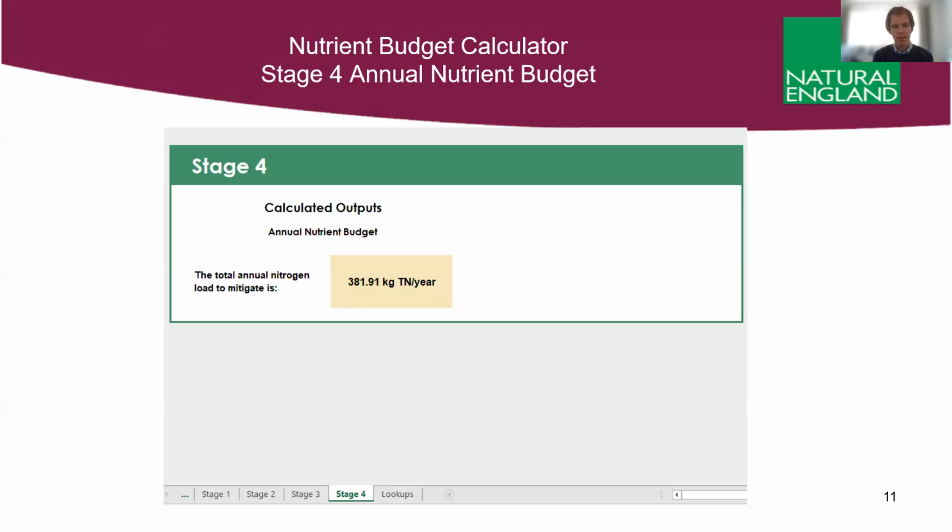What I would highlight about stage 4, because I've had a few questions on this, is that doing stage 1 plus stage 3 minus stage 2, if you took the raw figures in the previous stages, doesn't equal 381.91, which has caused some confusion. But the reason is that, as set out in the methodology and the guidance document, a precautionary buffer is applied to the annual nutrient budget. So the numbers from stages 1 to 3 have 20% added to them as the precautionary buffer to generate this number. So that's why it doesn't add up exactly to stages 1, 2, 3. So just wanted to highlight that just for clarity.